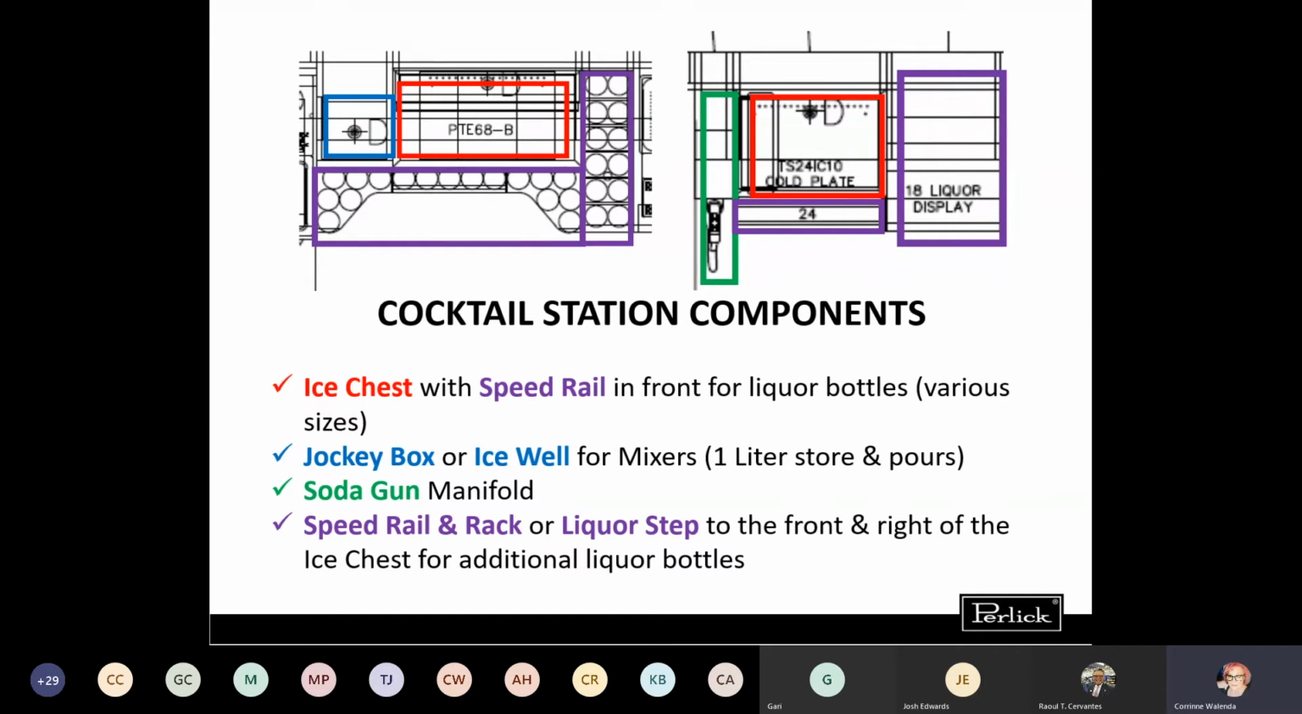To the left of that, on the drawing to the upper left, is your jockey box or ice well for mixers. So things like your bottles of juices, maybe you've got a bottle of wine in there, you're doing some spritzers, things like that. You want to keep those cold. You want them right there. The soda gun, again, on the design on the right, is up to the left of the cocktail station. Make sure we make space for that. And then you've got your speed rail in front and your speed rack or your liquor step to the right of the ice chest.